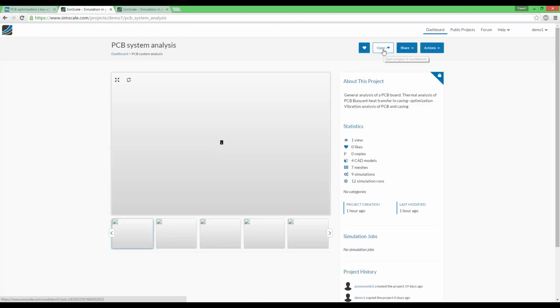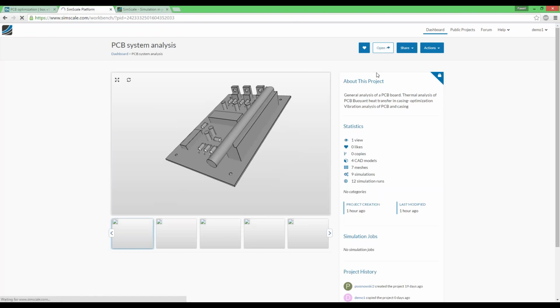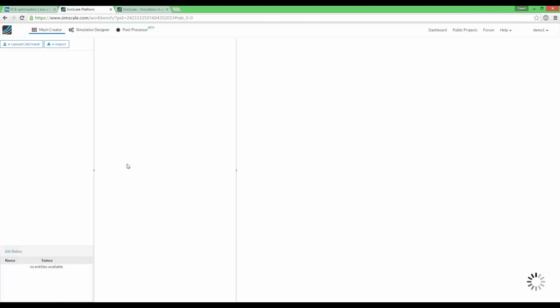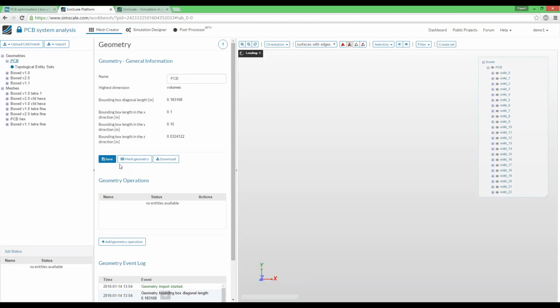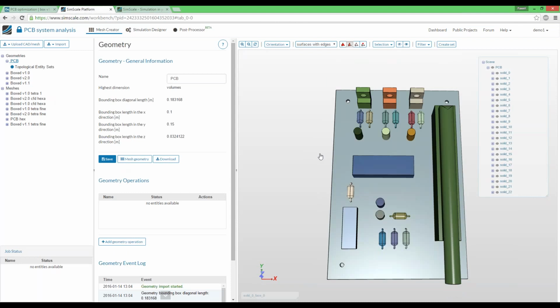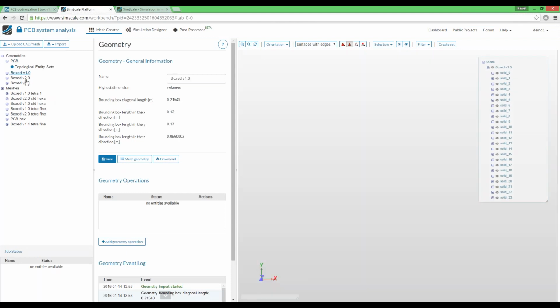We'll take a look at it. A short overview, very easy. Let's open the project itself. I have multiple geometries already uploaded, as over here, we have other boxes.